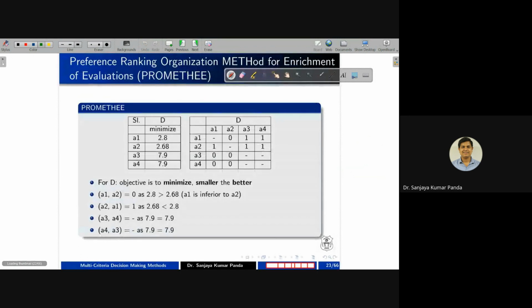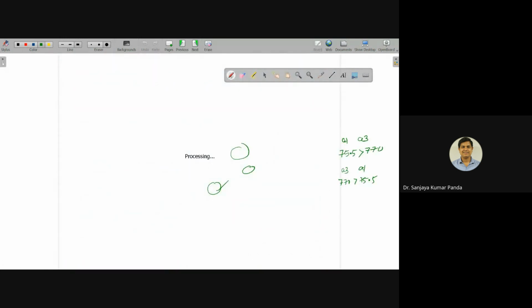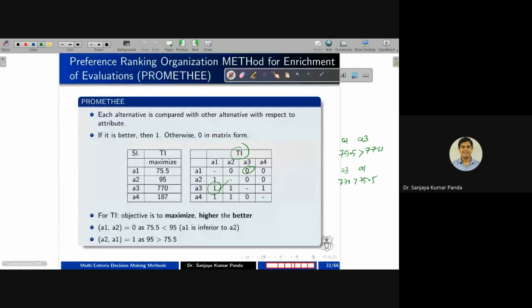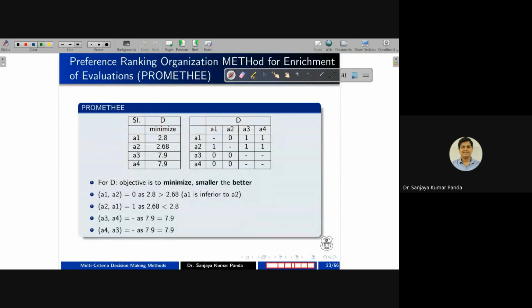Similarly, you can calculate for the second one, that is YS. Because both are beneficial attributes, the process is the same. But in the D and T case the procedure is different because they are non-beneficial attributes, where your objective is to minimize, not to maximize. Let me tell you how to do it in the case of D. D's objective is to minimize. Minimize means smaller is the better value. If the value is smaller, that is a better value.